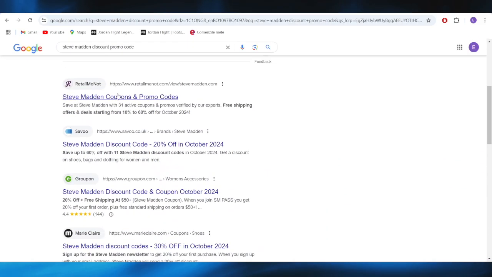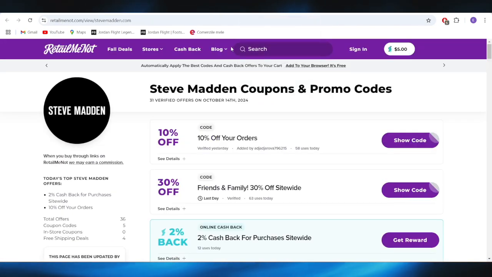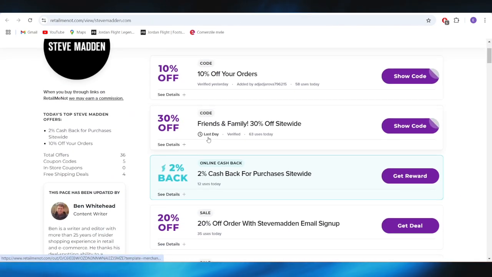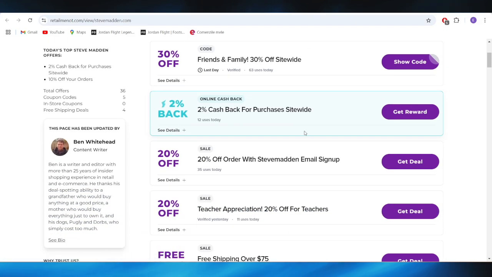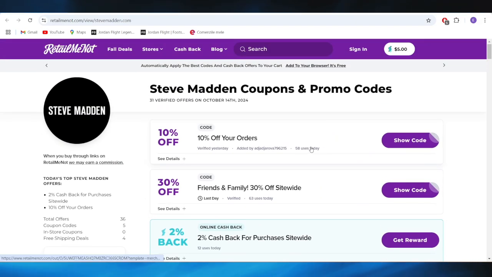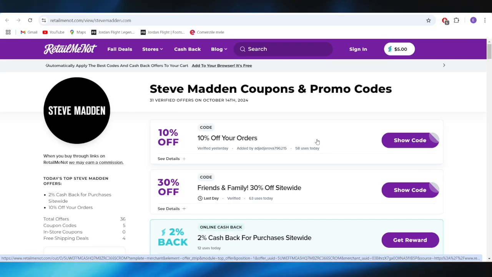Also, going back to our main search right here, we have this website which is called returnmail.com. And right here, as you can see, we also have some promo codes and deals that you can use to get some discounts. So for example, if you want to get this 10% discount of your orders, all you need to do is just tap on this button where it says show code.